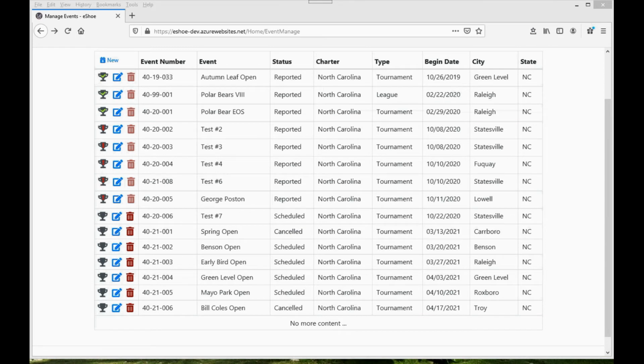Okay, let's explain the three little icons to the left of each event. First one we come to here is the little trash can, and the lighter colored ones are for events that have already been reported, and the delete option is disabled.